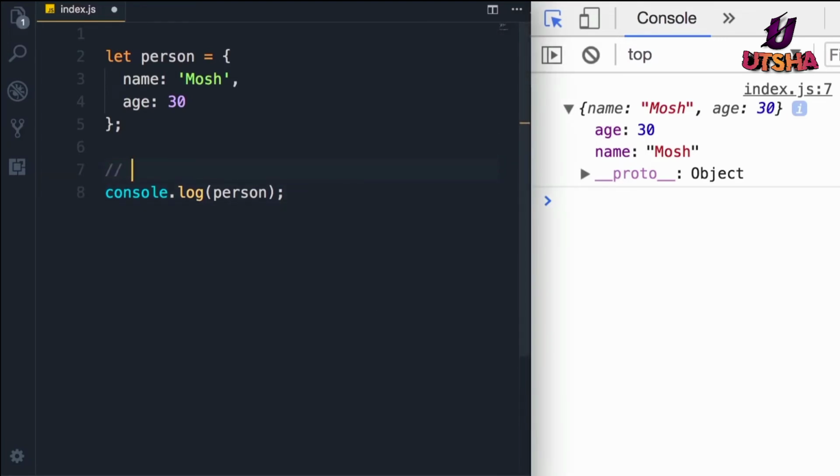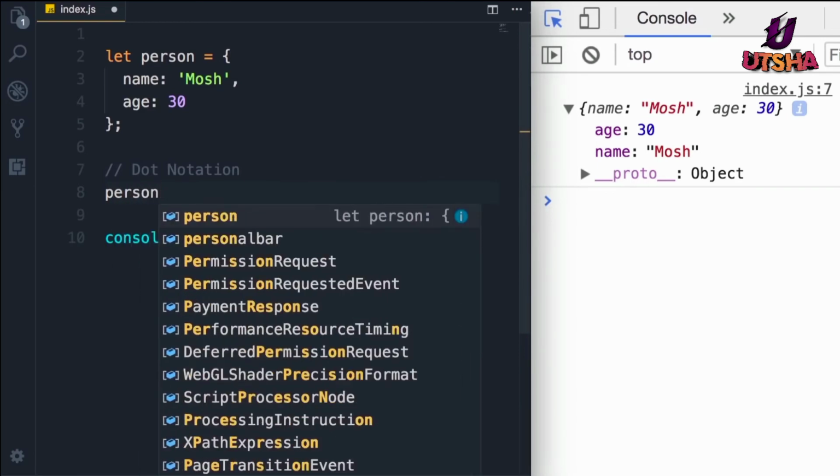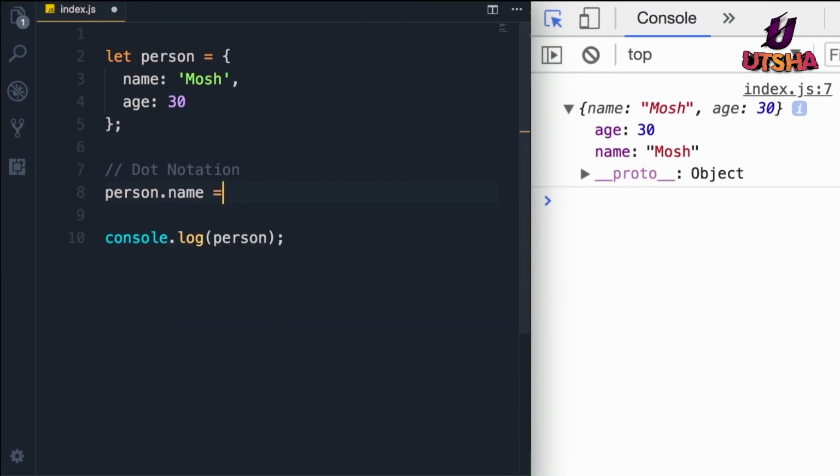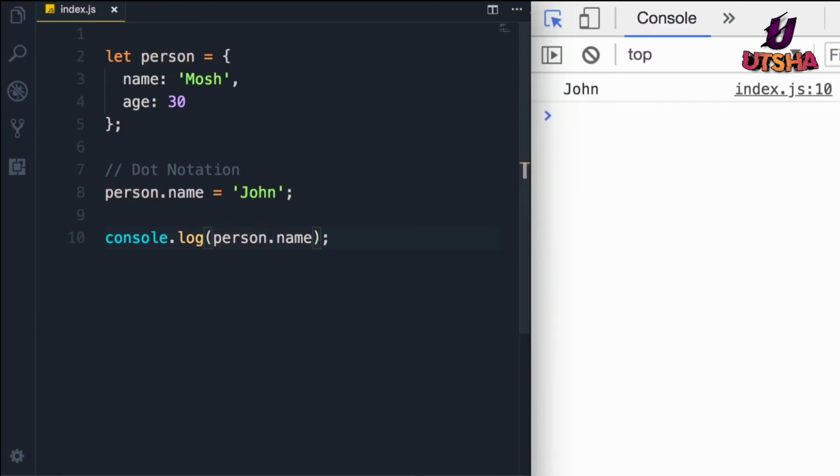There are two ways. The first way is what we call the dot notation. So we add the name of our object, in this case person, dot. Now you can see its properties. We have age and name. So we can change the value of name to John. Now we can use the dot notation to also read the value of a property. So here on line 10, instead of logging the person object, we can log its name property. Now save the changes, and in the console we get John.